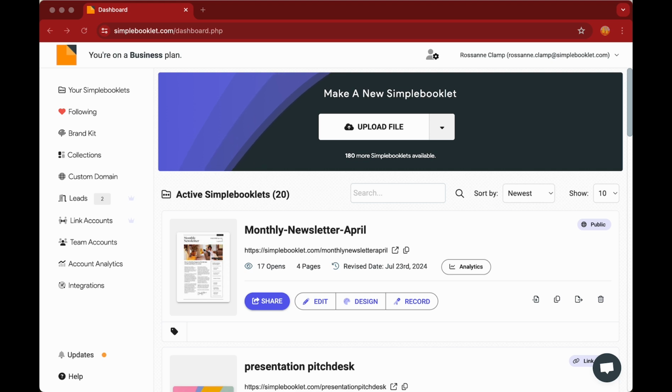Today I'm going to walk you through how to add the Message Me feature to your Simplebooklet document. The first thing you're going to do is log into your dashboard and then locate the Simplebooklet you want to work on. I'm going to do this one here, the first one in the list, and then once you've located it, go ahead and press the Design tab, which is represented as the Painter's Palette.